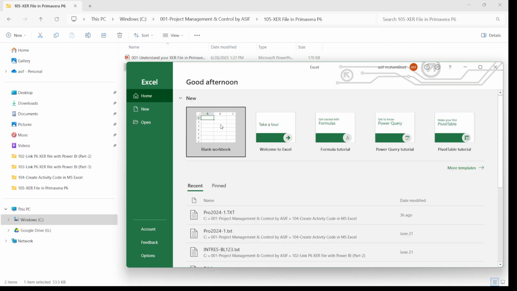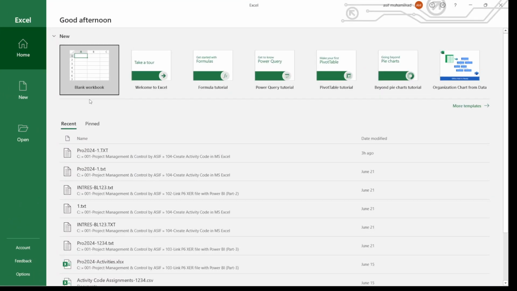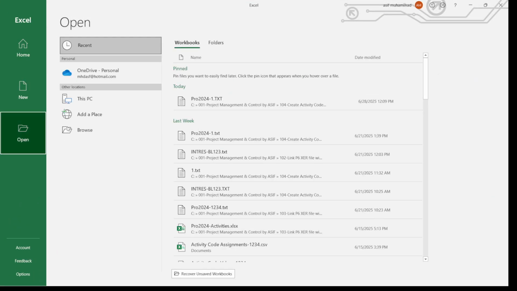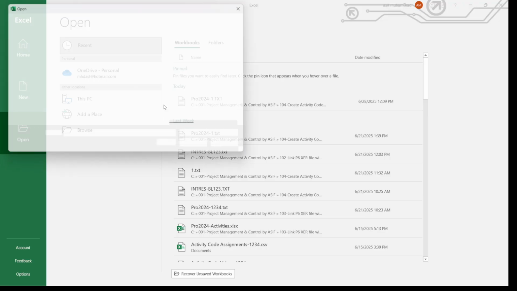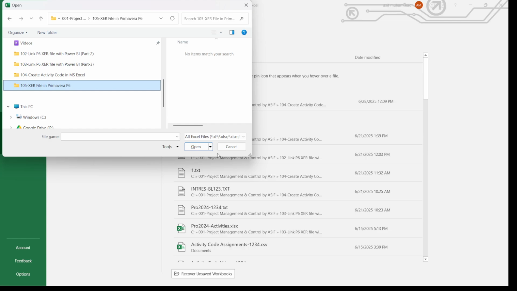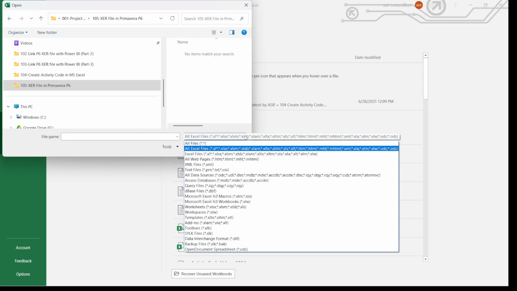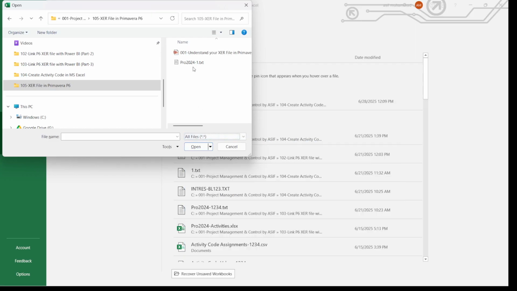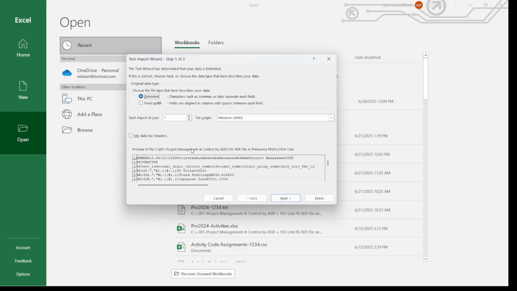and from Excel we open this file. Just go to open, then browse for the file. I selected the folder, but it doesn't show any value. So just select all files, and we are here. We have the text file. Just select this text file and click open.